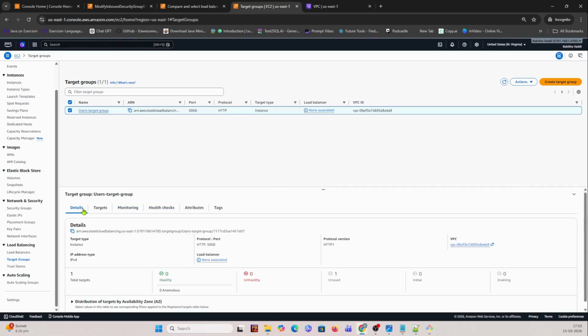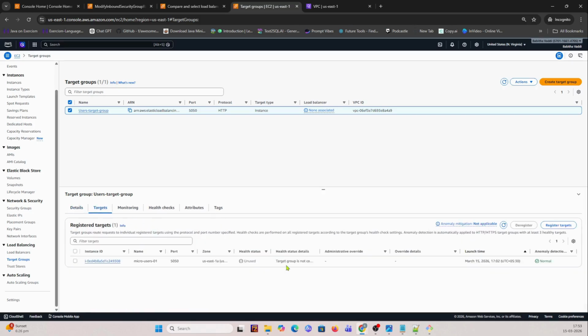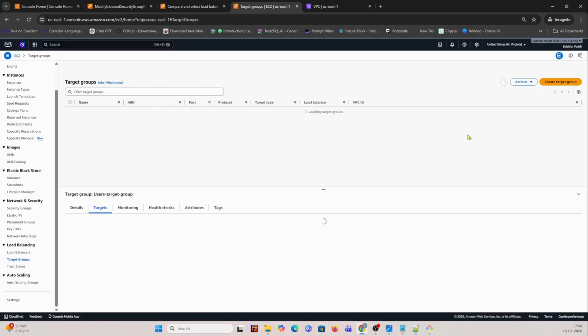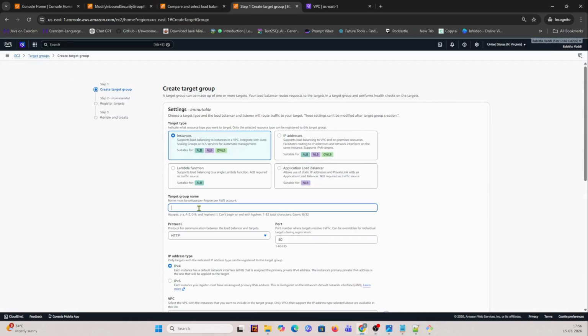Let's refresh it and see whether it's registered or not. So it's still taking some time to register. You can see it's still not registered yet. So meanwhile, we can create another target group for slash payment. The same way you can mention it like payments target group.